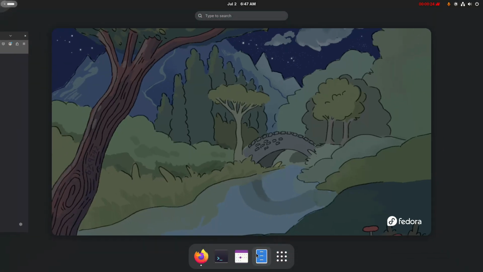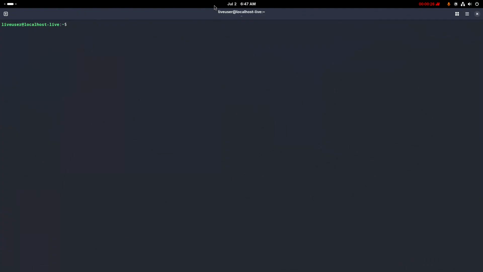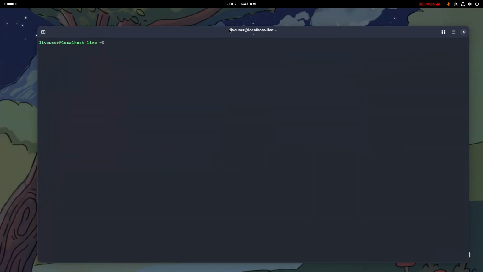Okay, the first step is you need to update. You need to do this after installing your Fedora. Sudo dnf up. So this is the first step that you need to do.